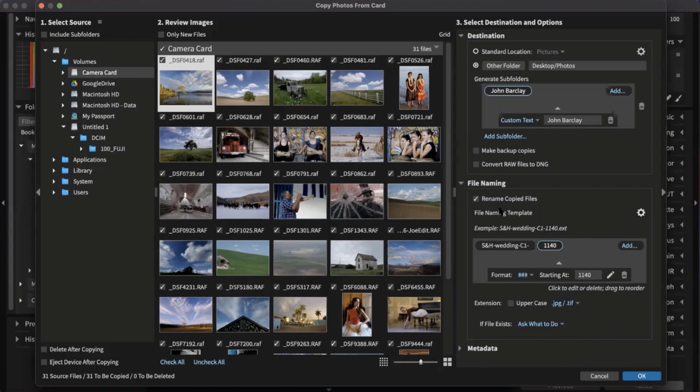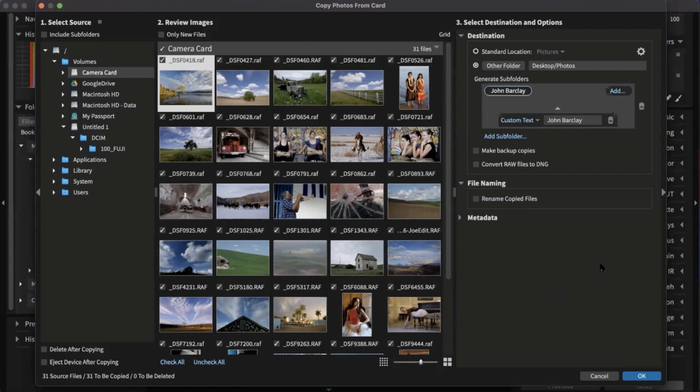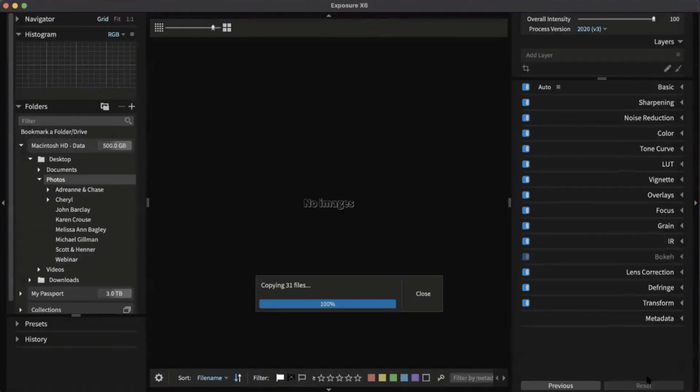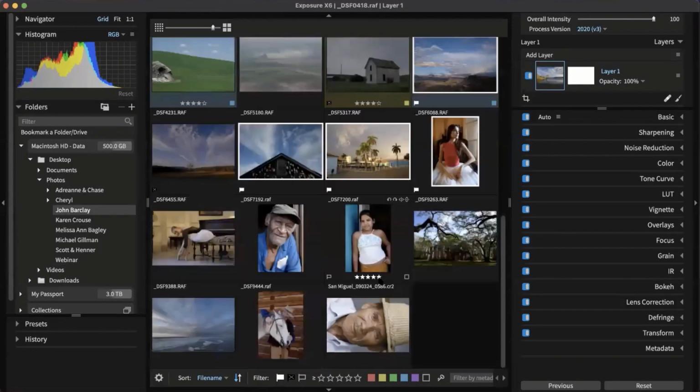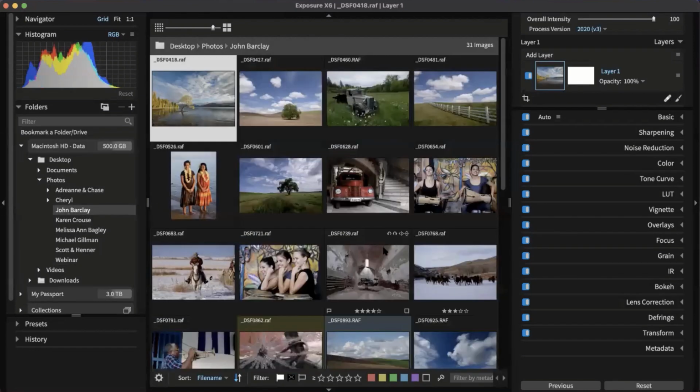Anyway, I'm not going to rename these files. I'll just leave them as is, so I will start the process. Once I start this process, I can immediately begin working on the photos or the files. It kicks me up to the photos folder, and then I'll go to John Barclay, and now it's done copying all those images already.